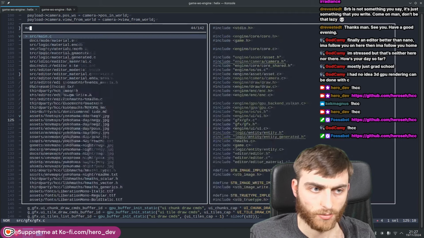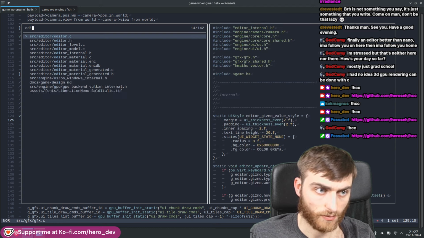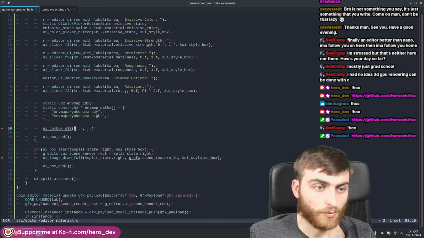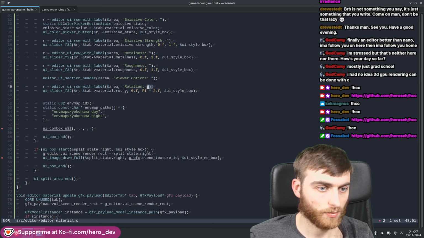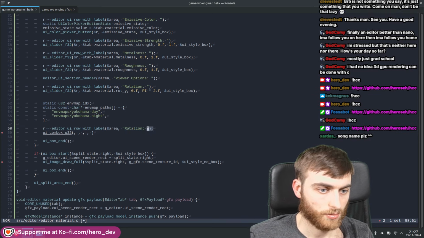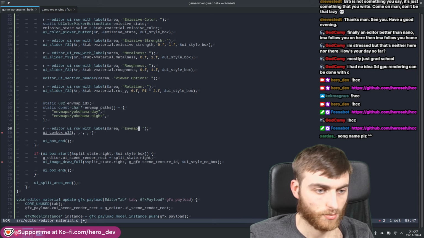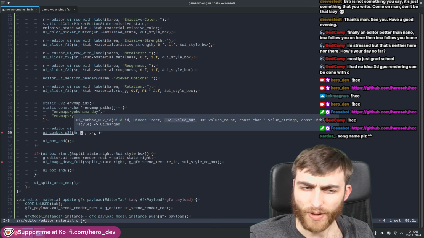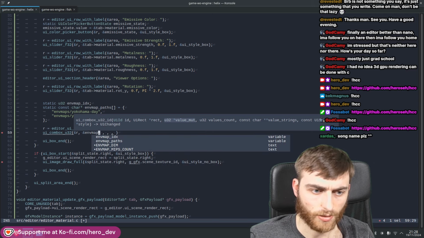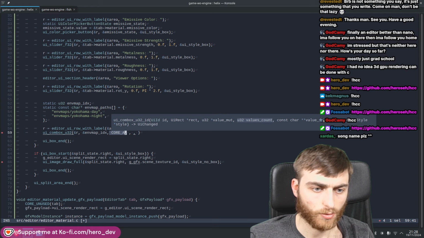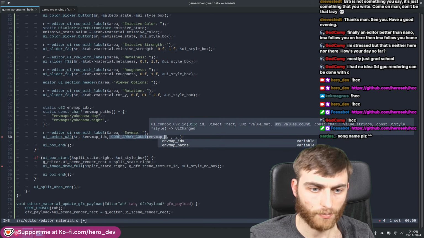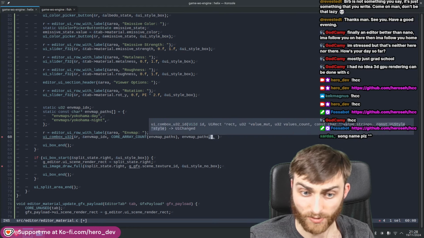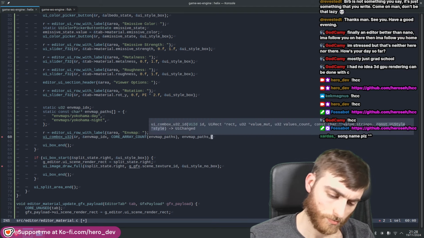Oh wait, material editor or editor material. We want to do a quick combo box. So you need the rectangle. So in this case, we want to say environment map, address of R. That's the rectangle where we put in. The value that we're changing, so that'll be environment map index, then the values, so core array count of this environment maps map paths, and then the environment map paths go in here. Then what's next? The style. So the style is going to be probably the box style.